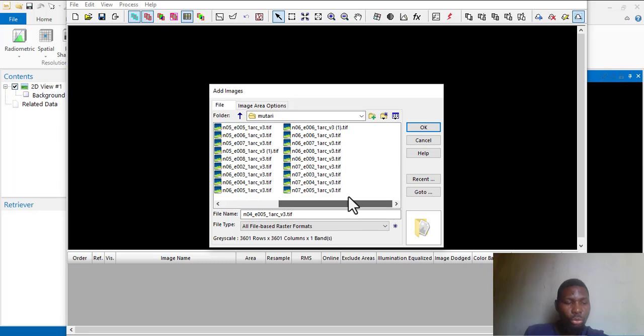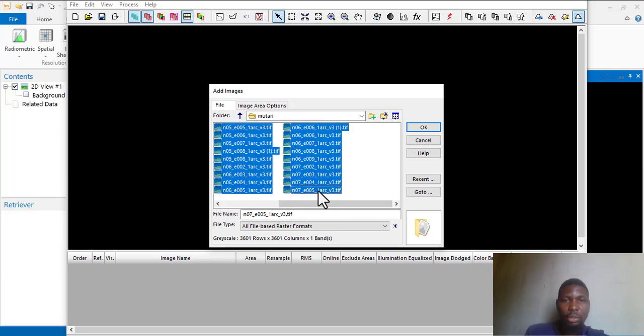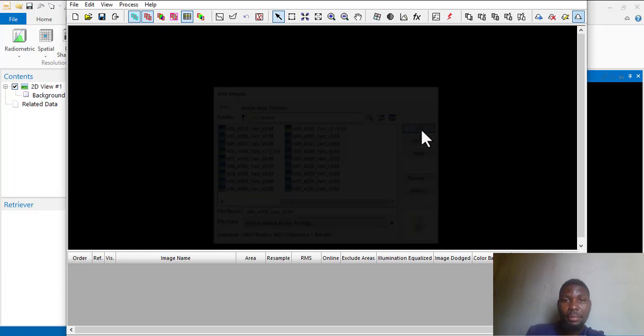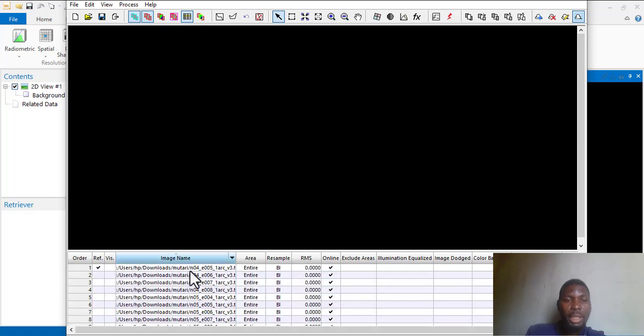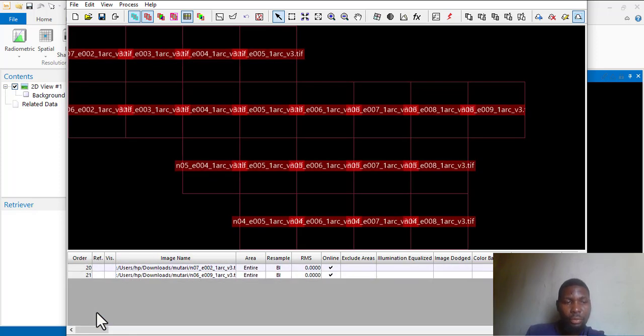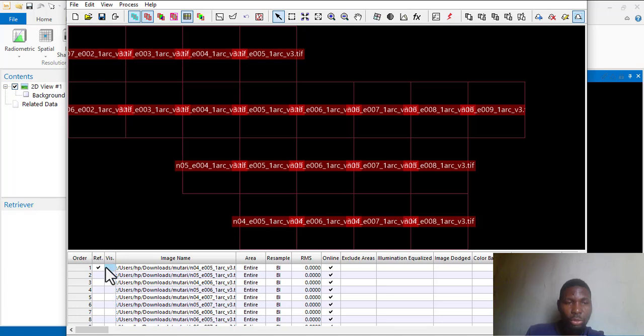I'm just going to click like this and press Shift on the keyboard and click the end. This and this are repetitions, so I'm just going to remove the two. So I have a total of 22 images which I have combined together. I'm just going to click OK. Now they will all be added here. You can see, oh, it's 21, not 22.